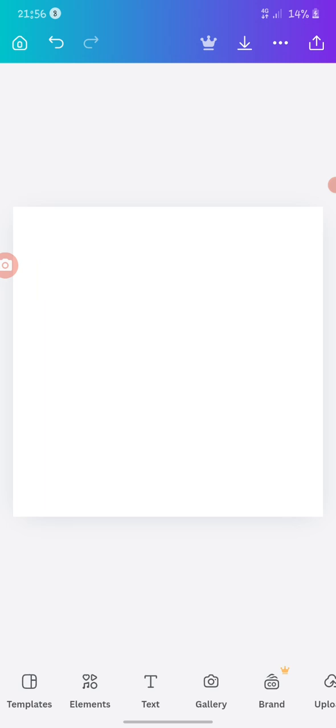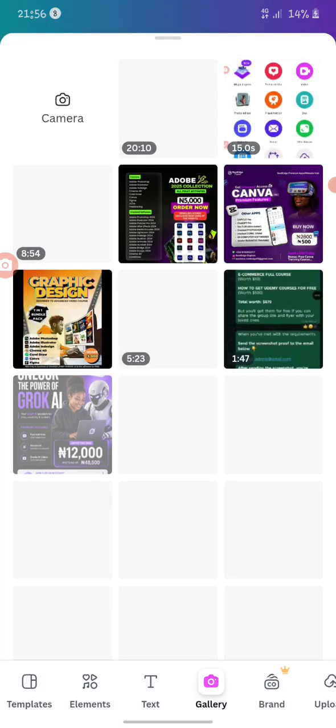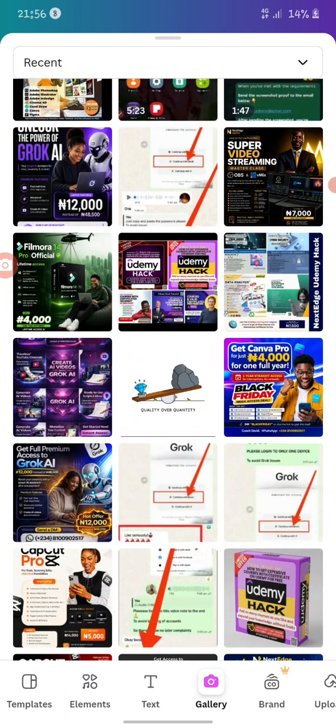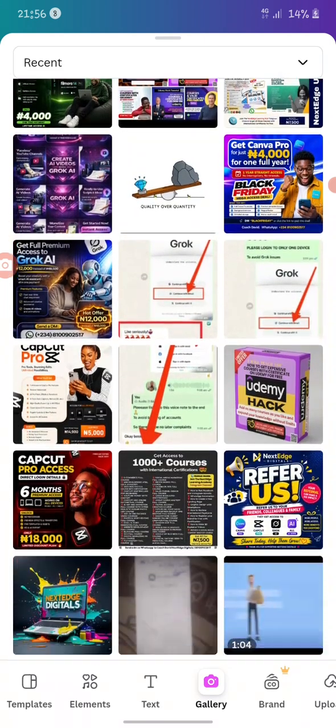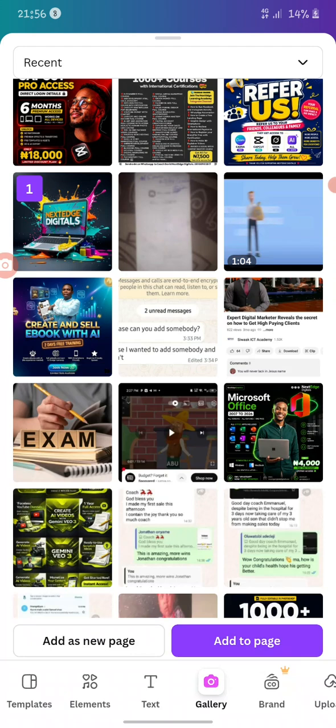So now moving on to the gallery. Okay, just let me move to gallery. Just let me place one image. Just let me put one image here. Let me choose this one. Okay, add to page.